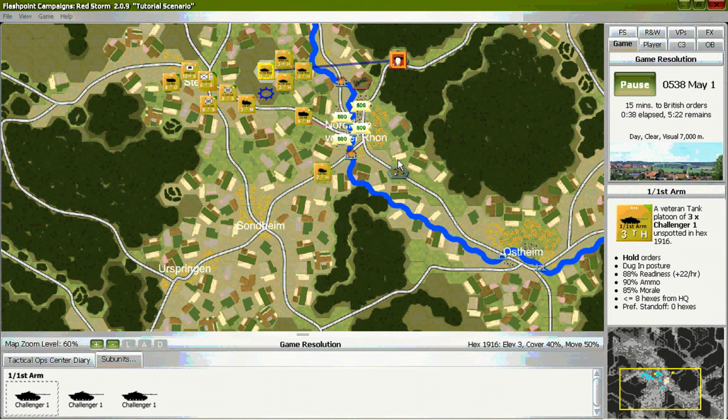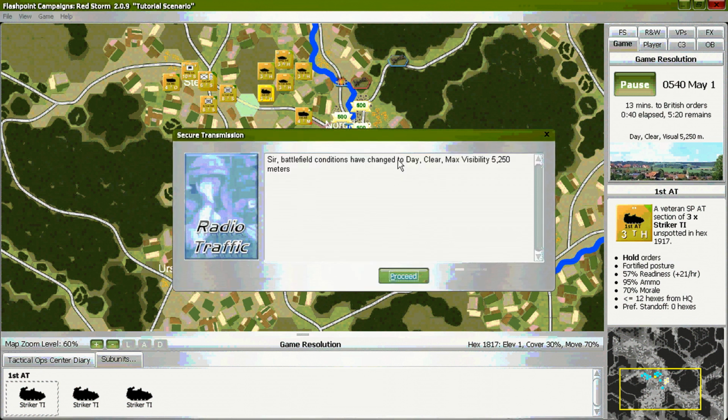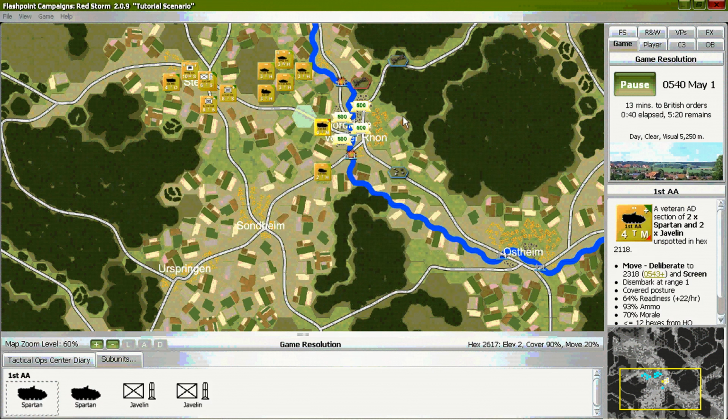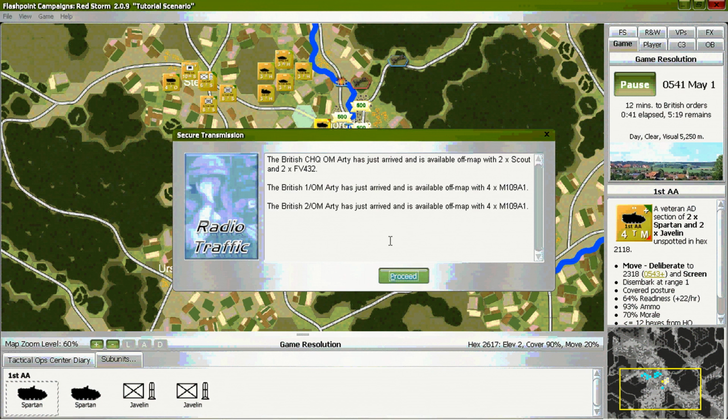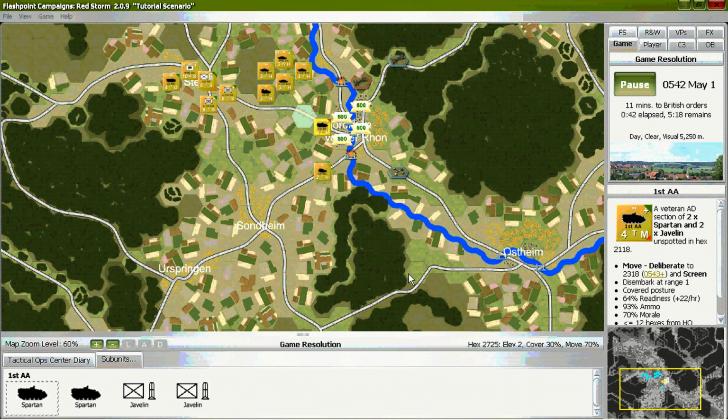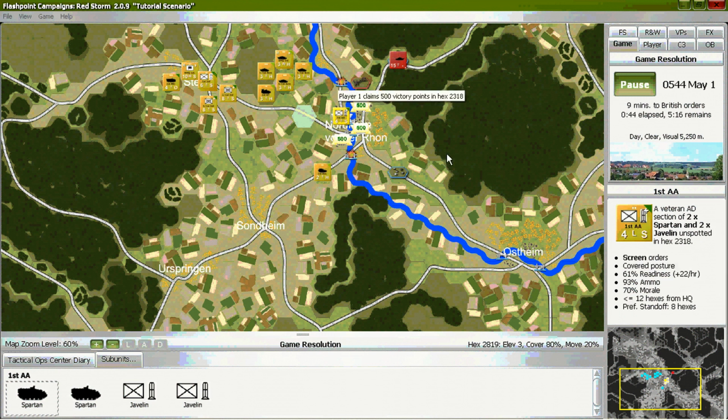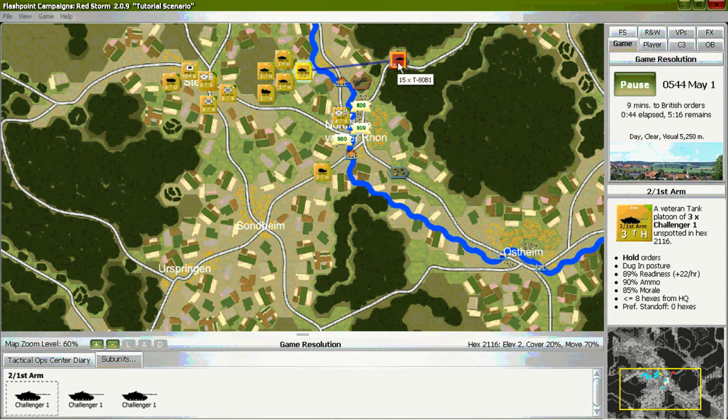Action in the third turn, or O534. Like most battles, we go from waiting to all hell breaking loose in a matter of minutes. From the forested path to the east, our tank company spotted and promptly killed a Soviet reconnaissance unit. A few minutes later, we are greeted by a Soviet tank company and a massive firefight ensues.